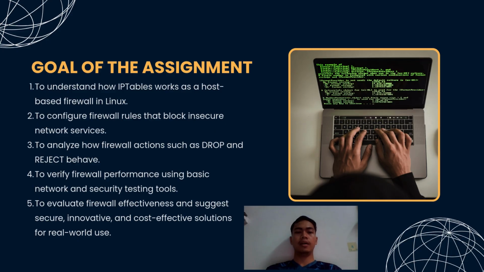The goals are to understand how Iptables works as a host-based firewall in Linux, to configure firewall rules that block insecure network services, to analyze how firewall actions such as drop and reject behave, to verify firewall performance using basic network and security testing tools, and to evaluate firewall effectiveness and suggest secure, innovative, and cost-effective solutions for real-world use.